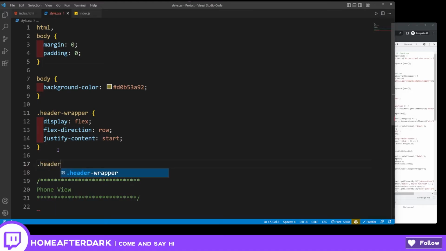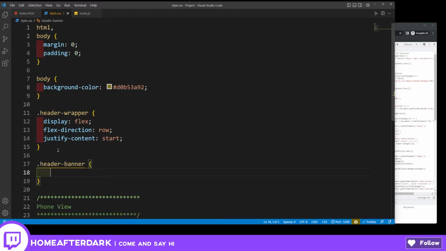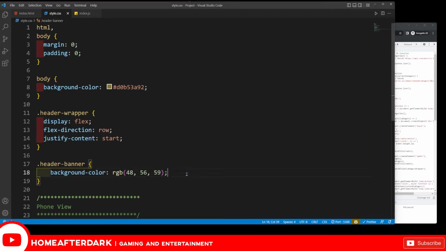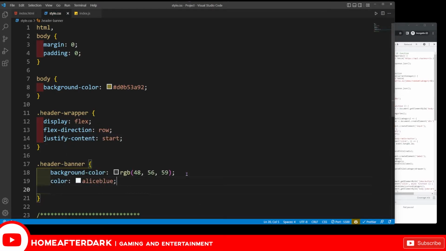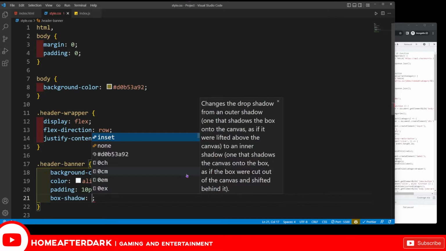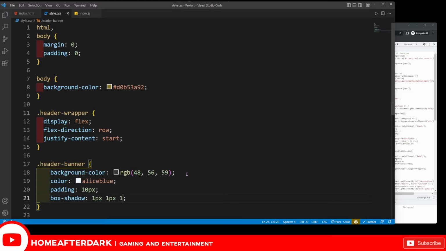So next I want to come in and do the header banner. And once again, I'm going to copy this off screen. It's a background color, and I think I just did Alice blue because I just wanted a color there. And I'm going to do padding at 10 pixels. And then I want to do a box shadow of, let's see here, 1 pixel, 1 pixel, 10 pixels, 1 pixel, and then this color I have here at the end for the actual shadow itself.